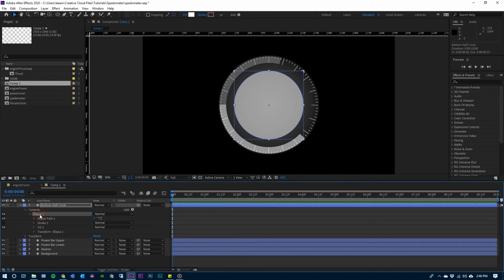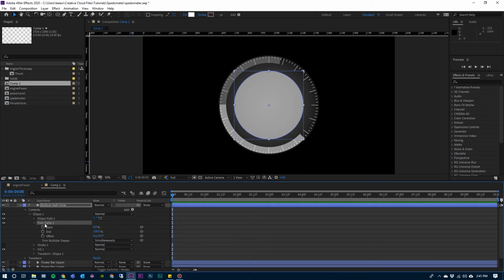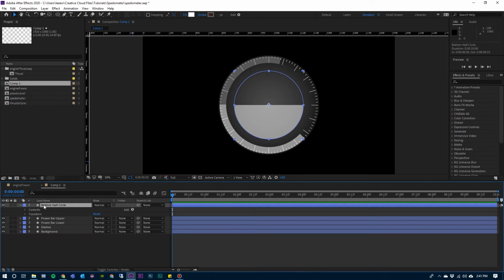After that, we are going to add a modifier to this, and that is going to be trim path. So let's select ellipse 1. We'll come over here to add, and we'll go to trim paths. Let's open up that trim paths, and let's adjust the start property to 50%, and then we're going to offset this by a negative 90%. So we're done with that layer.